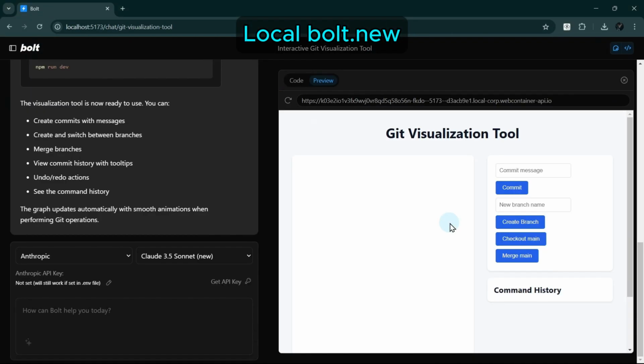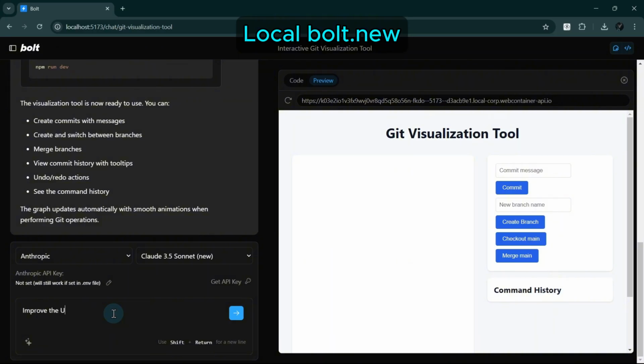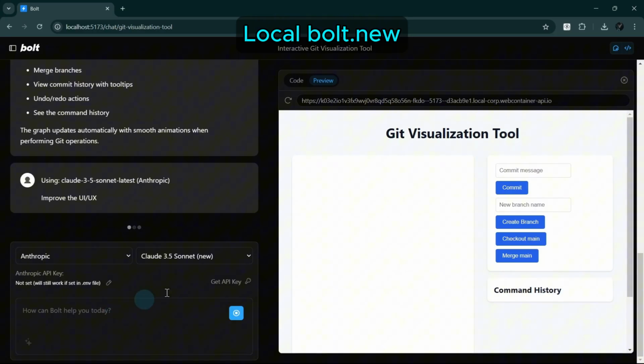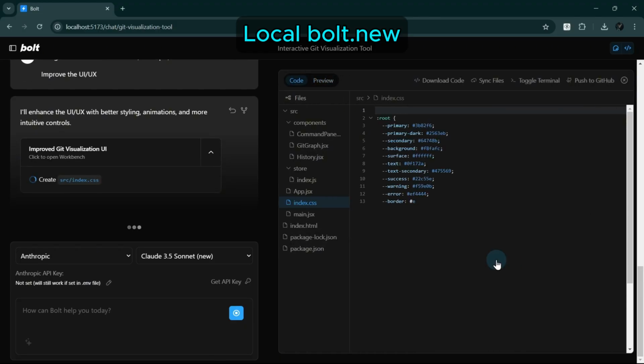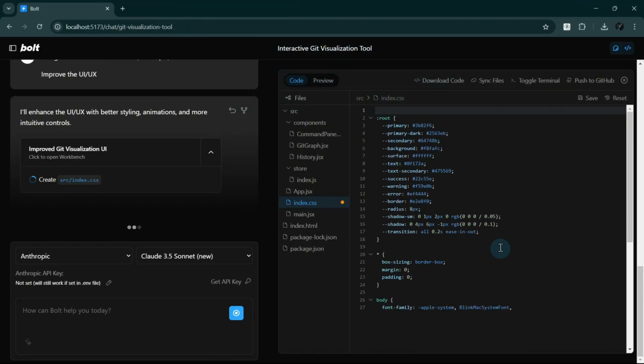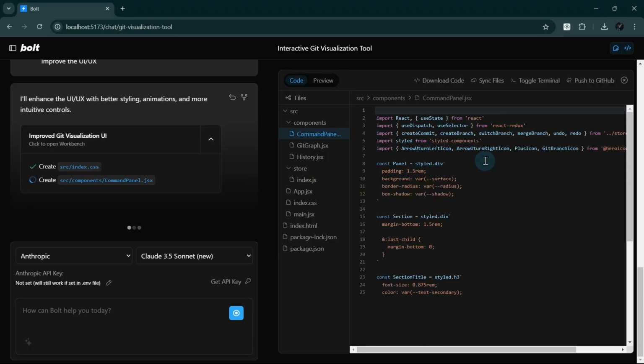Whereas in our local Bolt here, we can say improve the UI, UX. Let's see what will happen. By the way, there are also these buttons here because you can edit the files directly yourselves. If you want to edit some small things or fine-tune anything or any changes you want, you can use this.